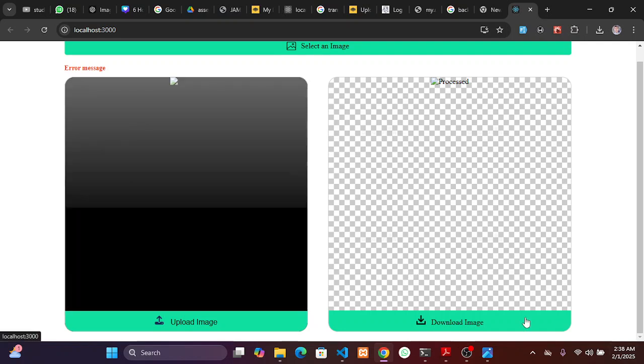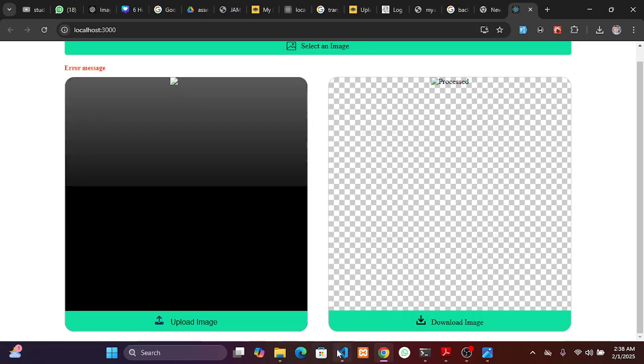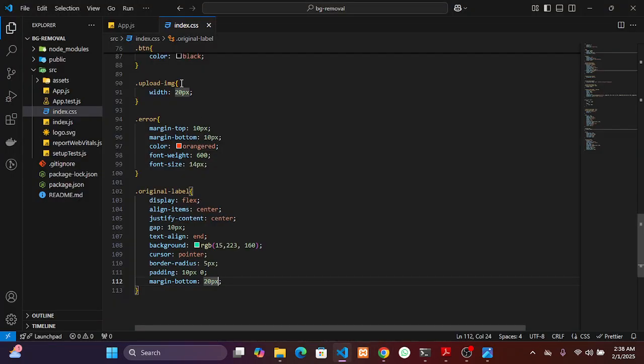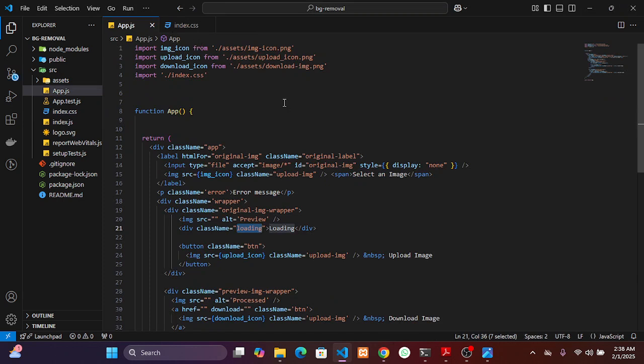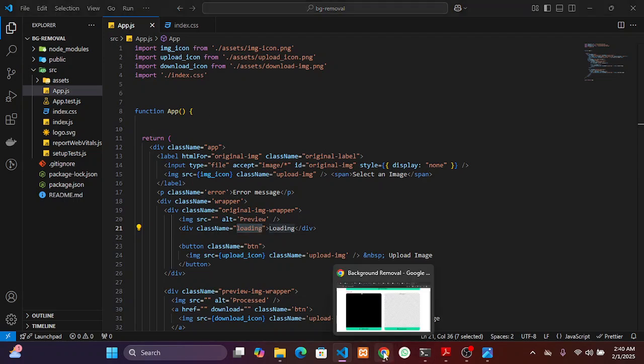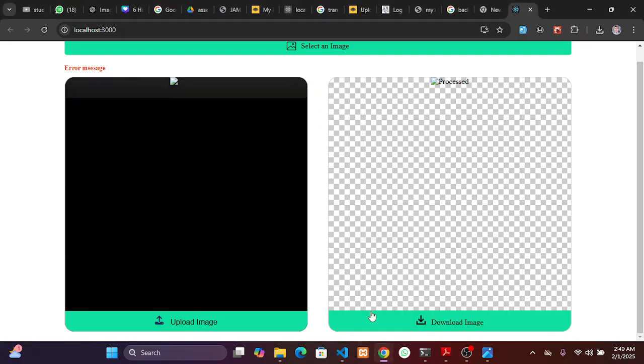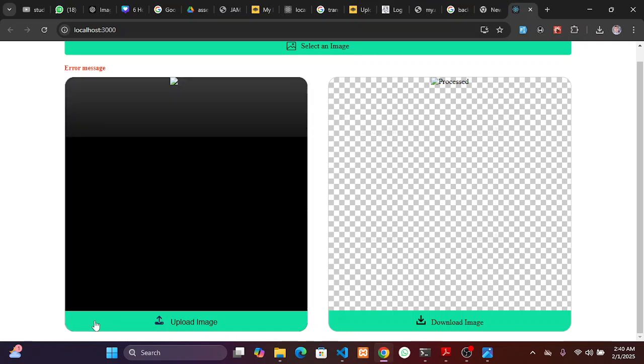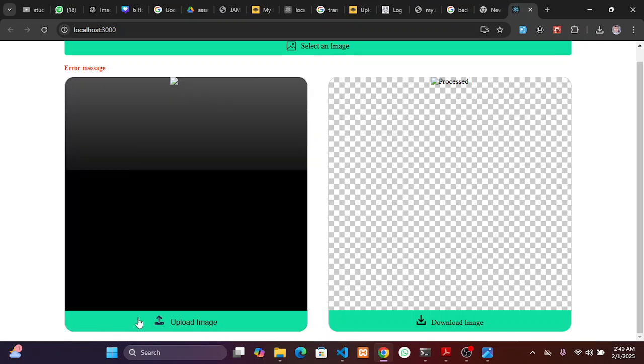So let's head over to our VS Code and start with the interactivity. Okay, before we continue with adding the interactivity, I just observed that the border radius that we applied to this button doesn't reflect.